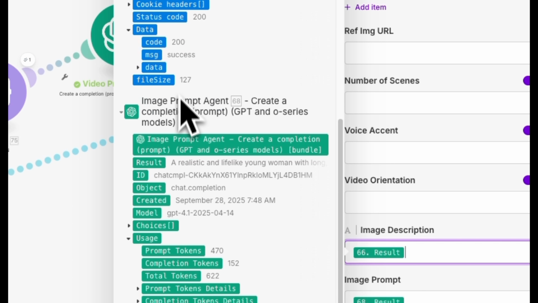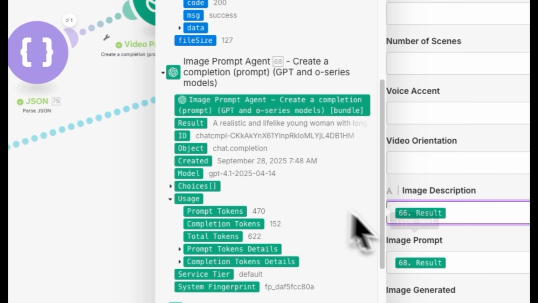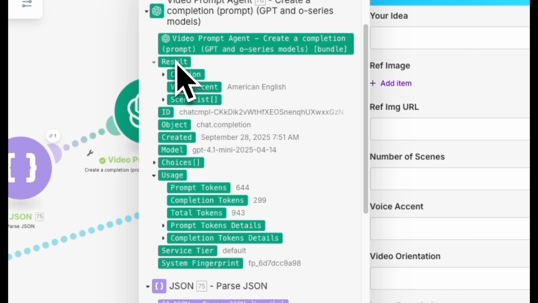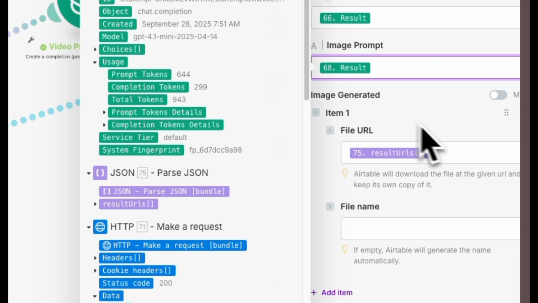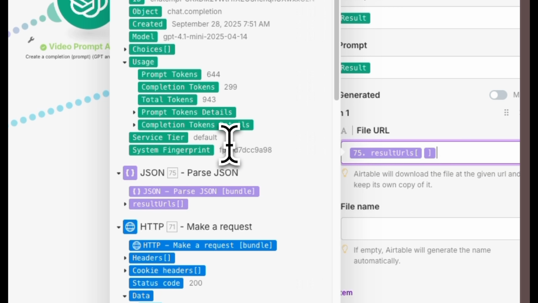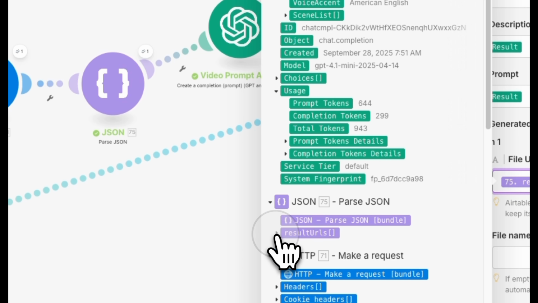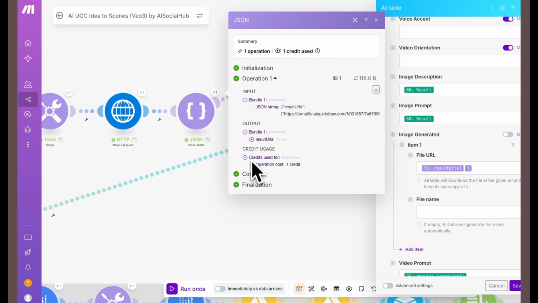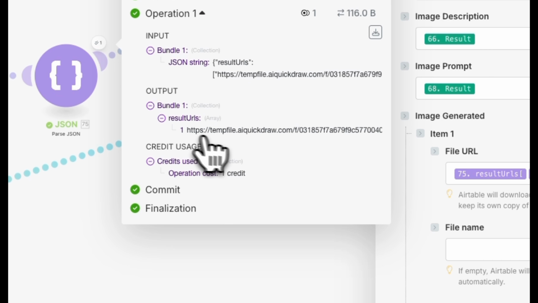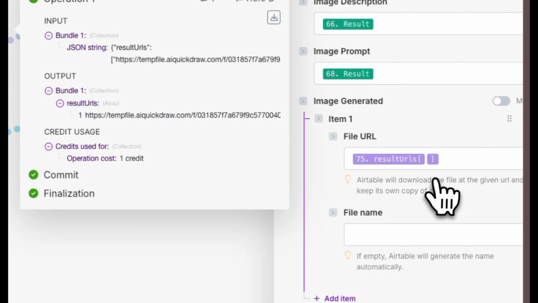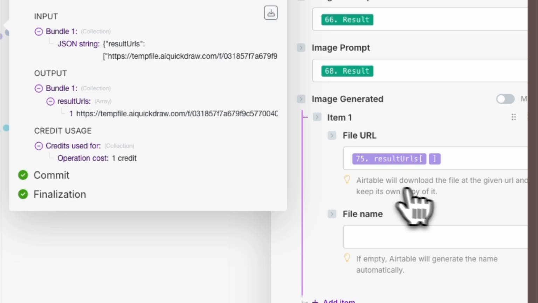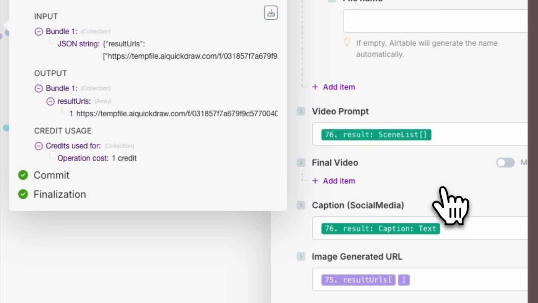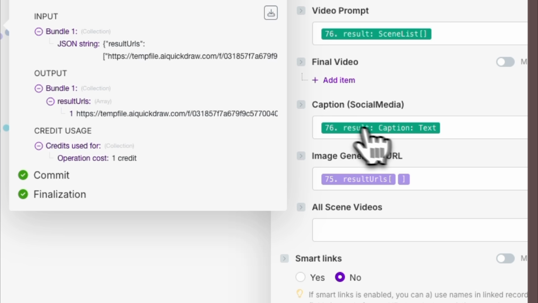Here's what gets updated: image description. The result comes from the OpenAI Analyze Image module. Image prompt. This is the generated result prompt from Image Prompt Agent. File URL. This is the actual image generated by Kie AI. Since KAI outputs the results as a JSON array, we need a JSON parser module to extract the link. That link is then saved as an attachment in Airtable, so you'll see the generated image inside the table.